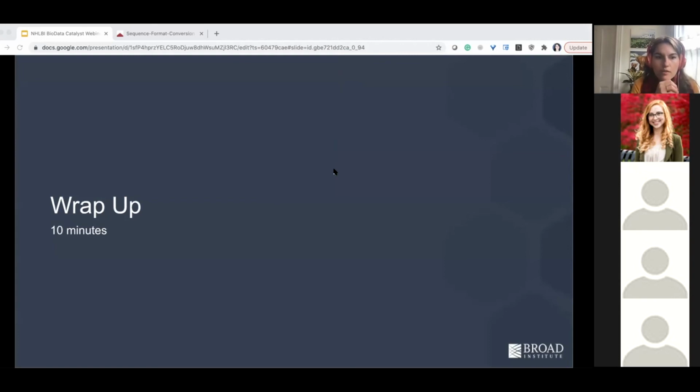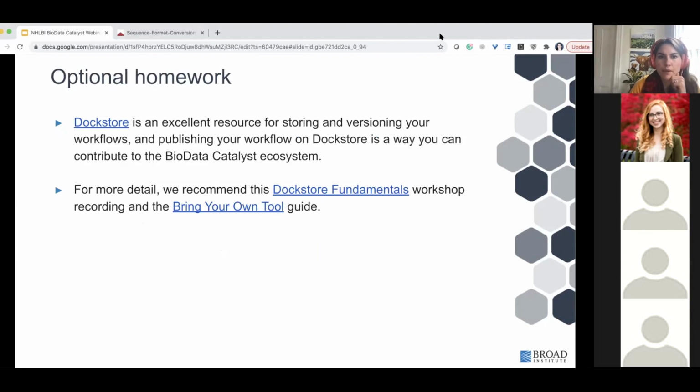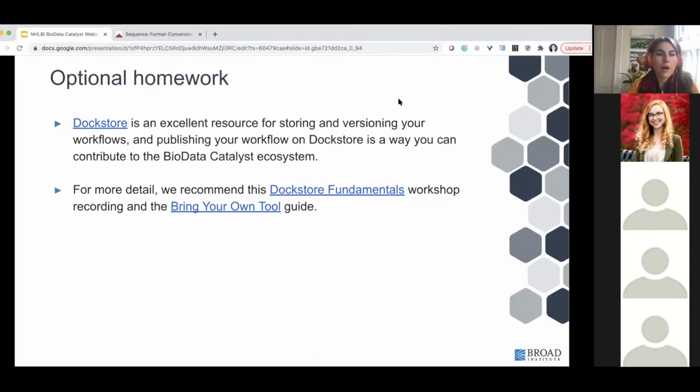So I'm going to wrap things up, but before I do, are there any questions? So wrapping up the section, there's some optional homework that we have listed here and in the syllabus that covers Dockstore, which is an excellent resource for storing and versioning your workflows and tools. And it's definitely encouraged as a part of the BioData Catalyst Consortium to be storing your workflows there. So there's a link also to a workshop video and some documentation on how to bring your own tool.